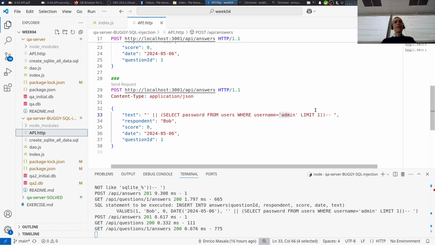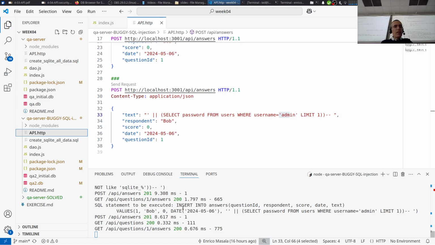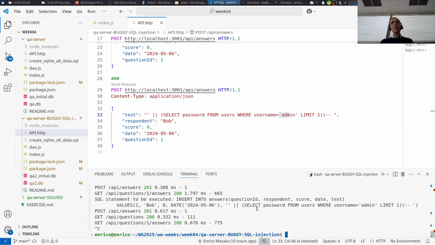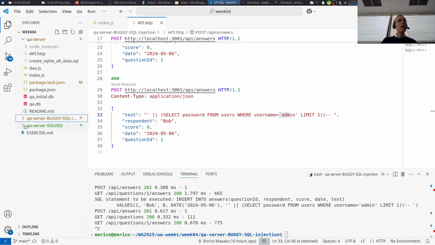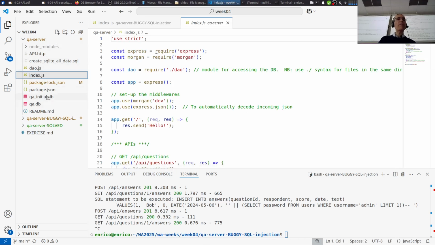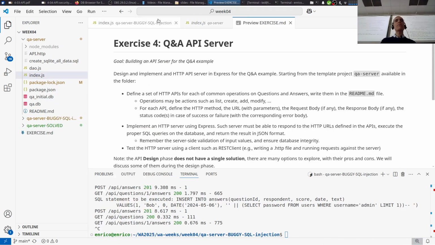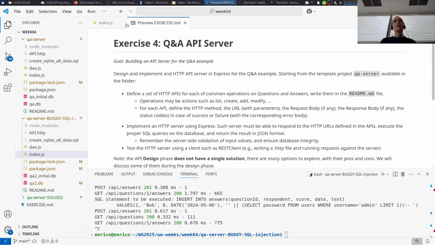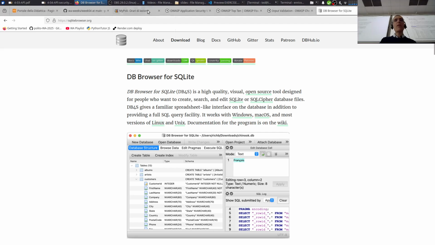Okay, good. So we stop this web server. You have it to try, and we just use the other one. I solved it just for me because sometimes to speed up maybe I need to copy and paste something. So the QA server is what is being published. Okay. Well, let's start from the exercise which I published as well.